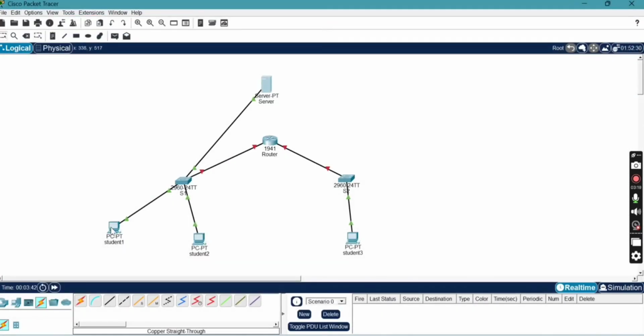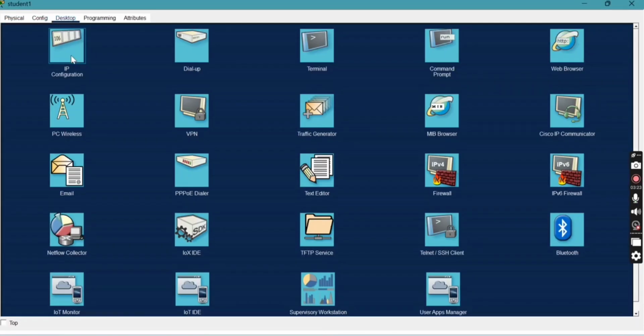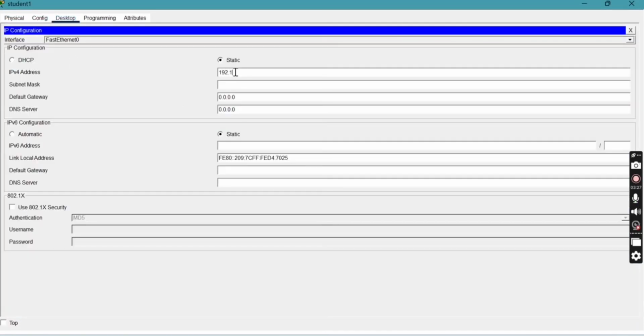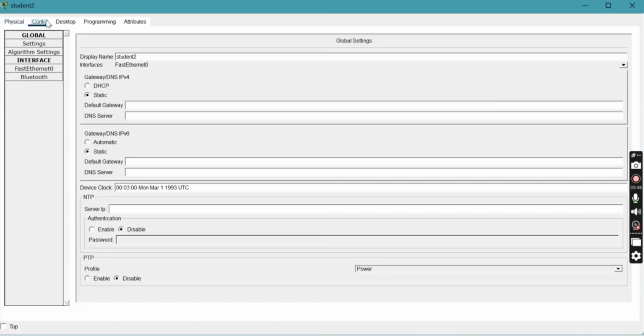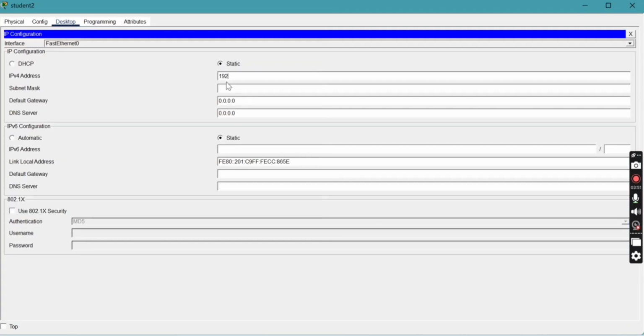Then next, we're going to configure PC number 1. So I'm going to set it to 1.3, and the default gateway that I set earlier. Same with this PC. I'm just going to use sequential numbers so that I can easily remember it. Then the default gateway that I set.